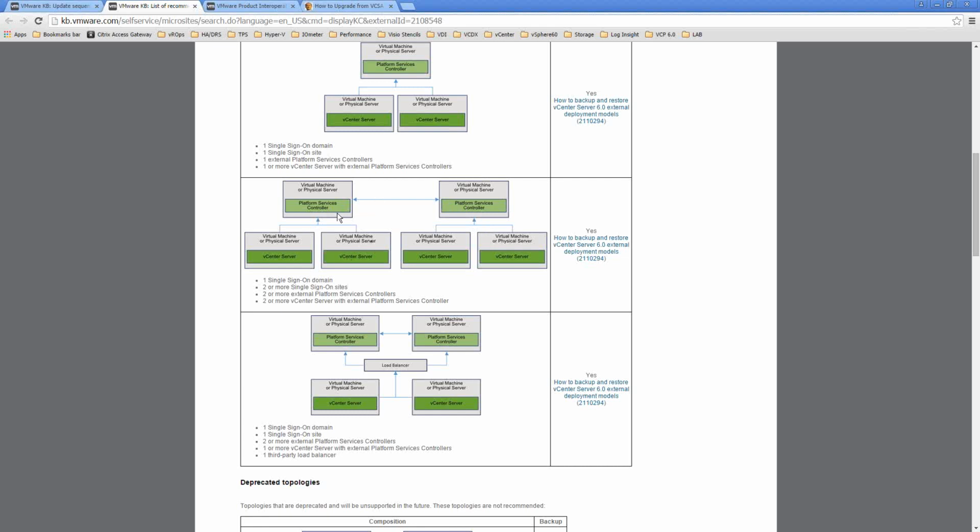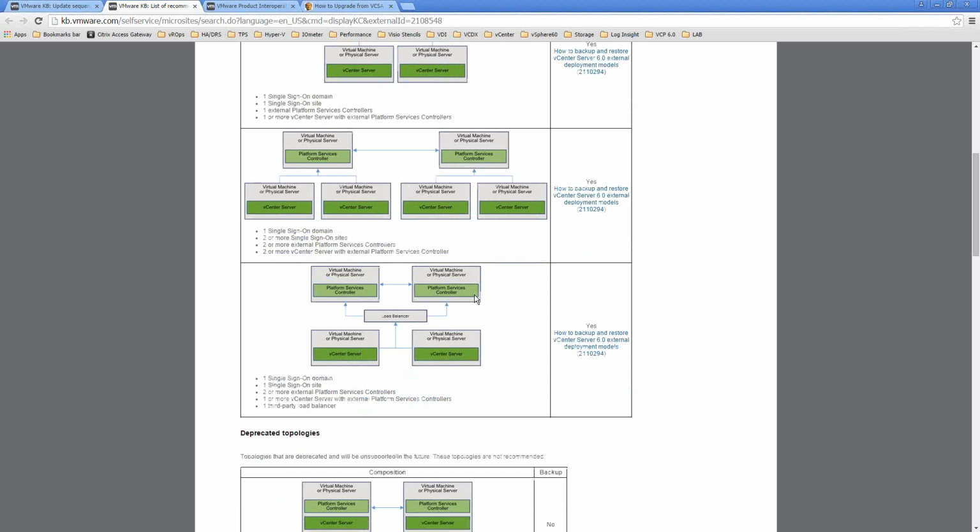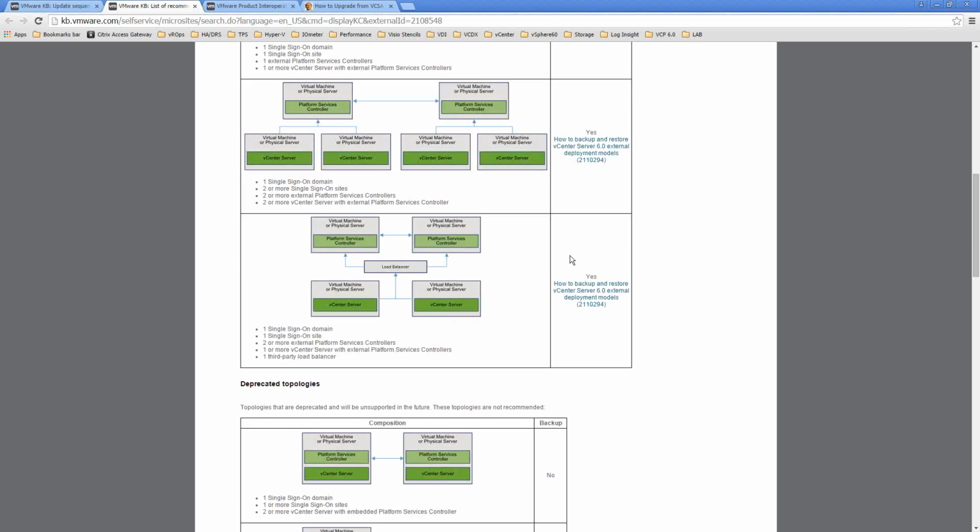So when you want to upgrade this to vSphere 6.0, you upgrade the first SSO machine to a PSC, then you upgrade the second SSO machine to a PSC, then you start to upgrade your vCenter servers up to vCenter 6.0. If you want high availability for your SSO machines or for your platform service controllers, that's how you do it.